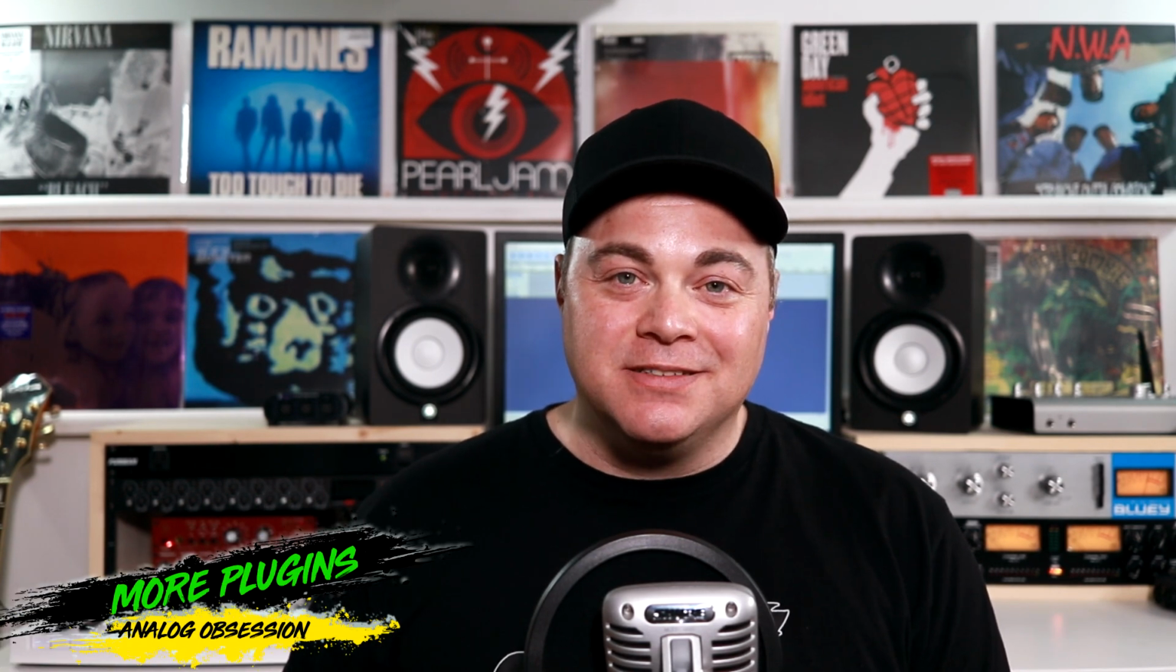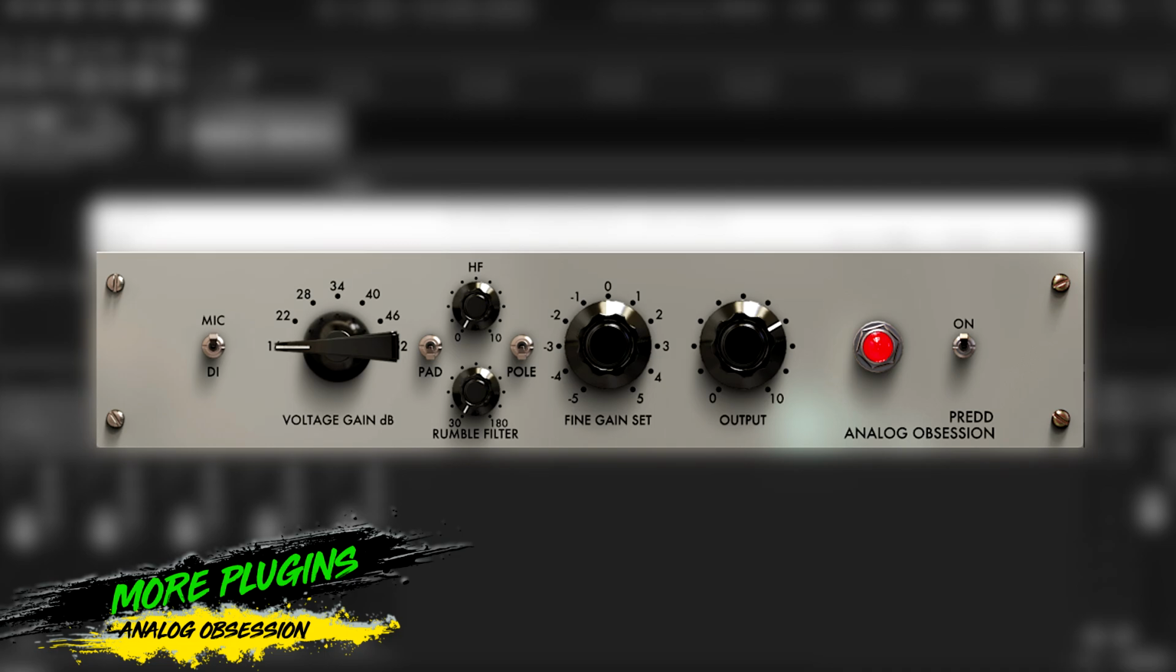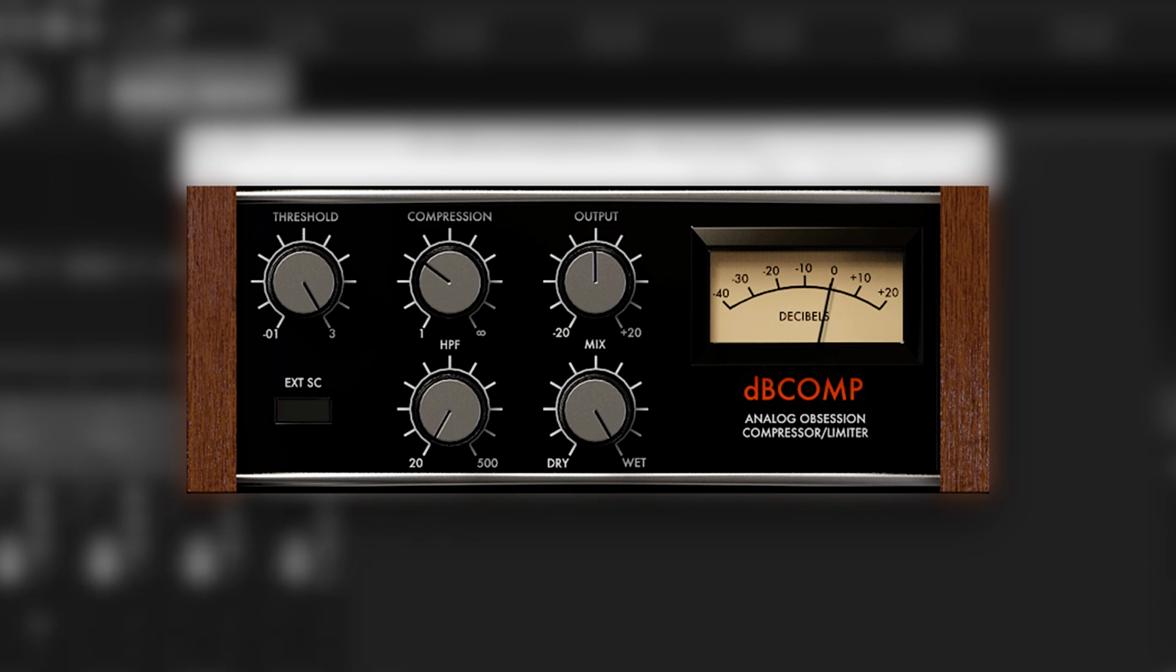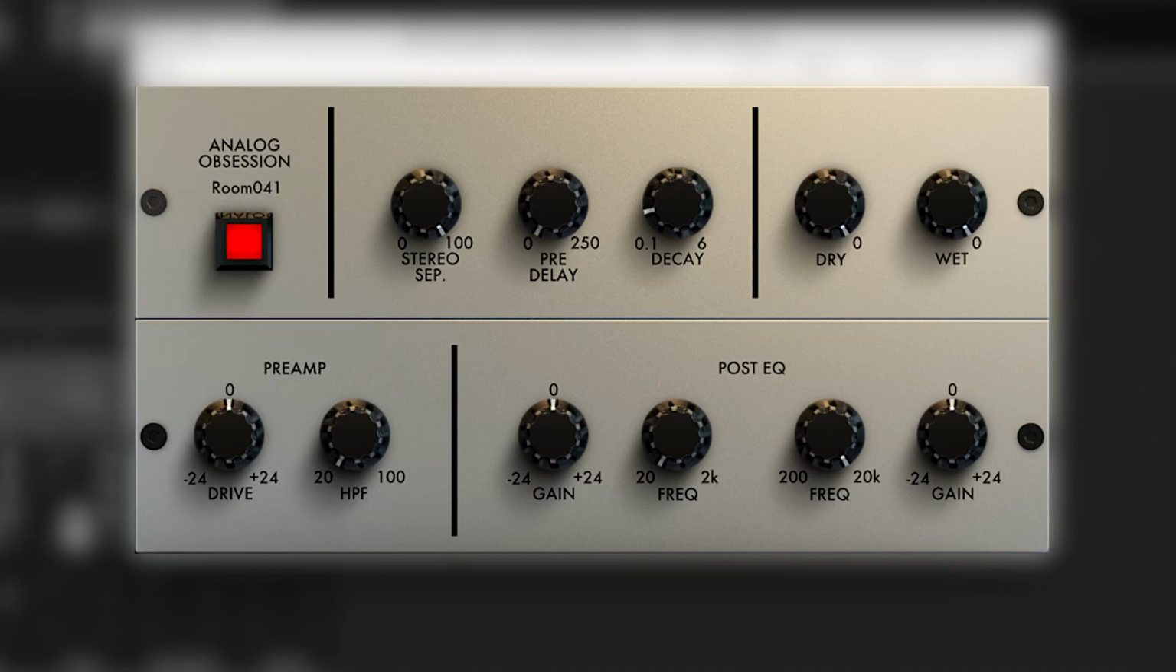Honorable mention number 3 is even more plugins from Analog Obsession. Now, I know I included one plugin of theirs, but they released many other great plugins that you should definitely check out. I just didn't want to fill up the list with one plugin developer, so I added only one of their plugins to the main list.